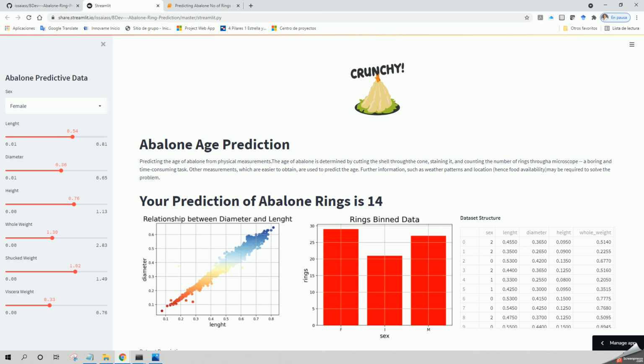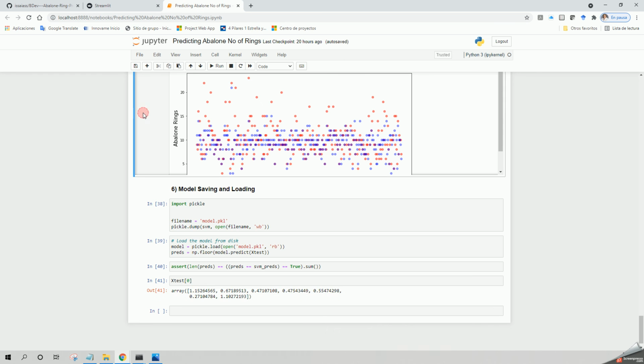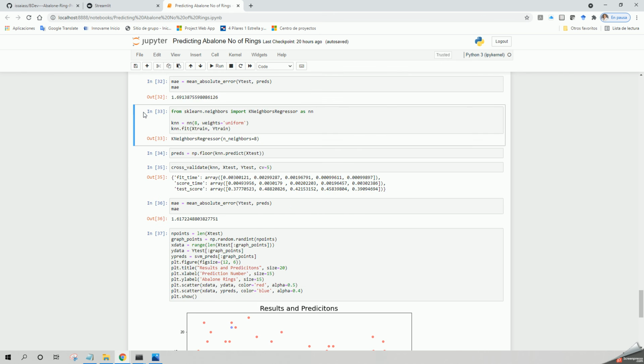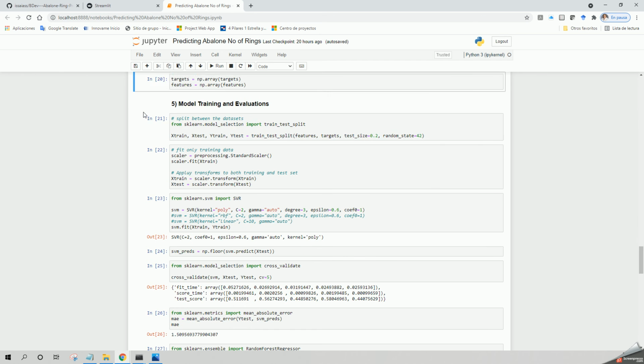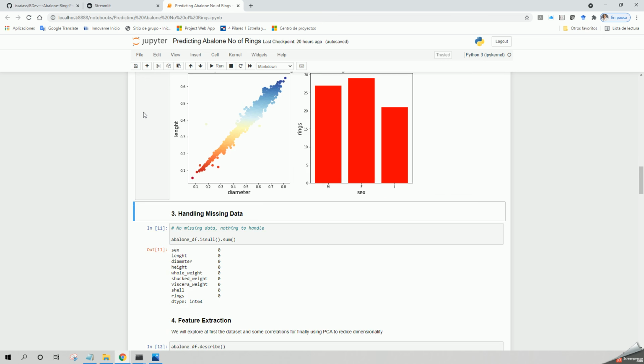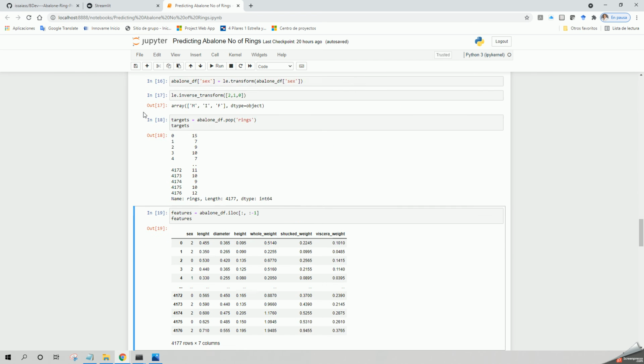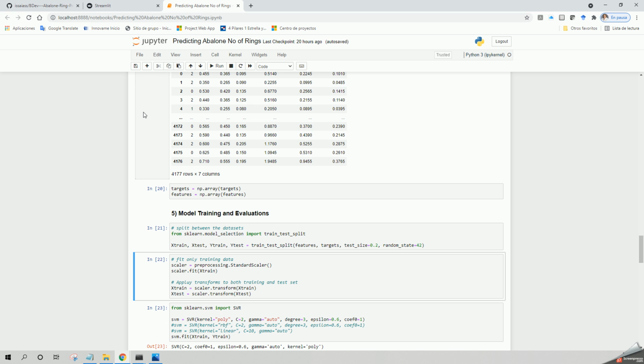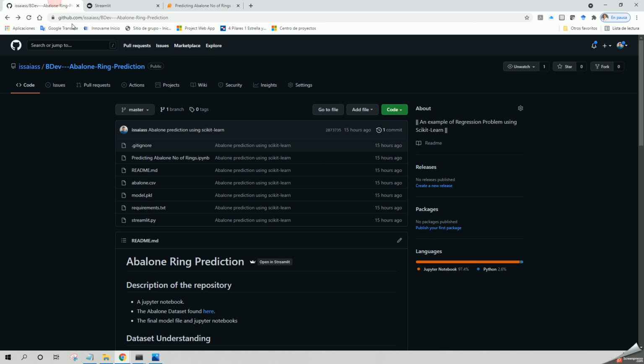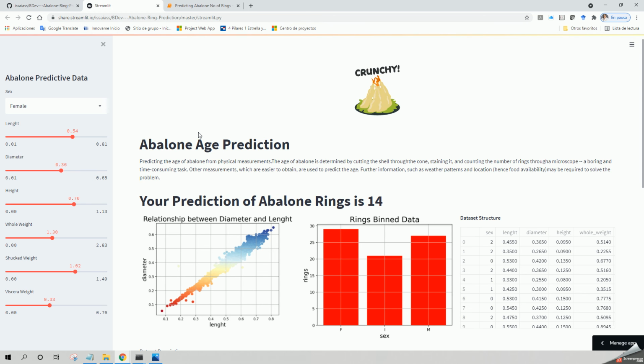So, finalizing things, we will first make the ETL pipeline. ETL comes from extract, transform, load, and then finally try to make a model of the data that we have to predict the Abalone age by the rings. Next thing, we put everything on GitHub. And the final thing is to deploy the application using Streamlit.